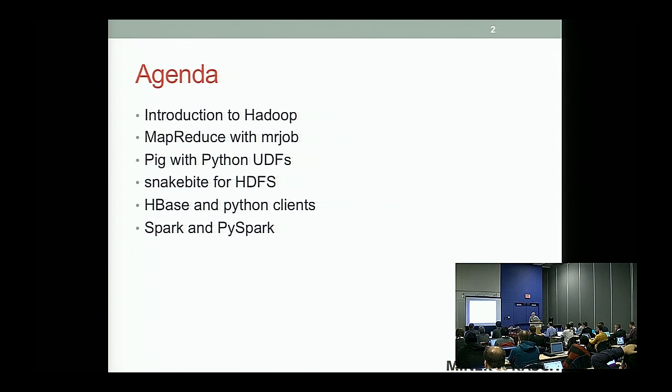Snakebite, if we're running short on time, might be the first one that falls off the bandwagon, just due to its importance. And then we're going to talk about HBase and Python clients, and we're going to talk about Spark and PySpark. The reason I don't have Spark and PySpark in this tutorial is because there's one tomorrow, I think. So I said, well, that guy just did my job for me, so I don't have to do that one anymore. All right.